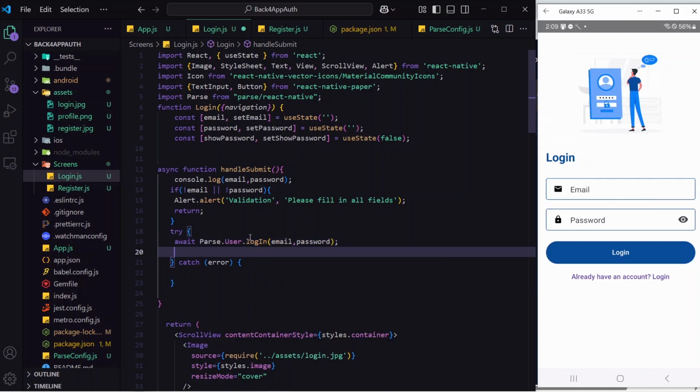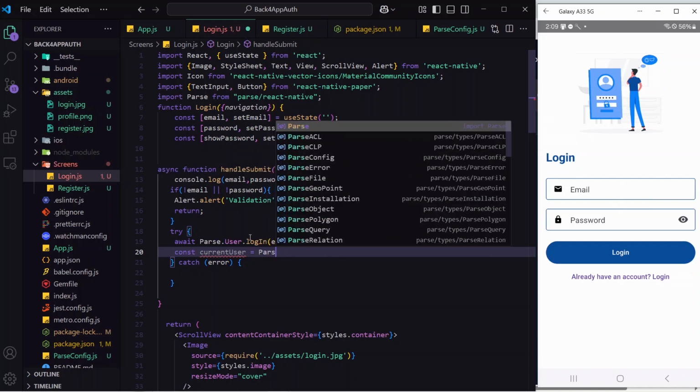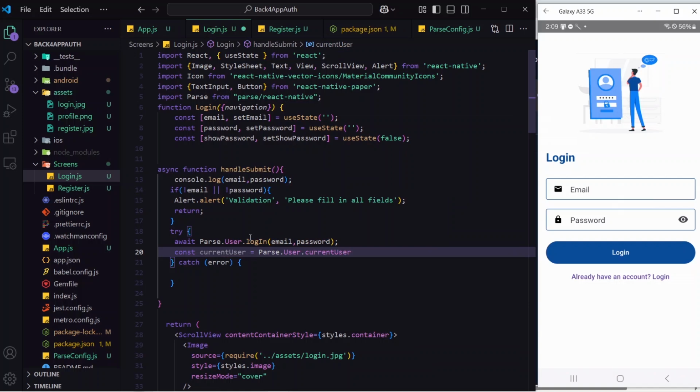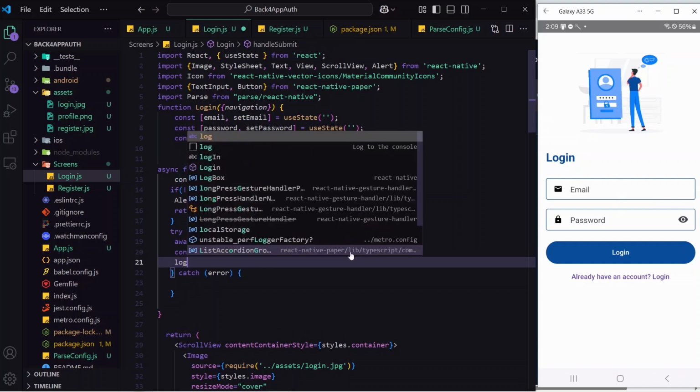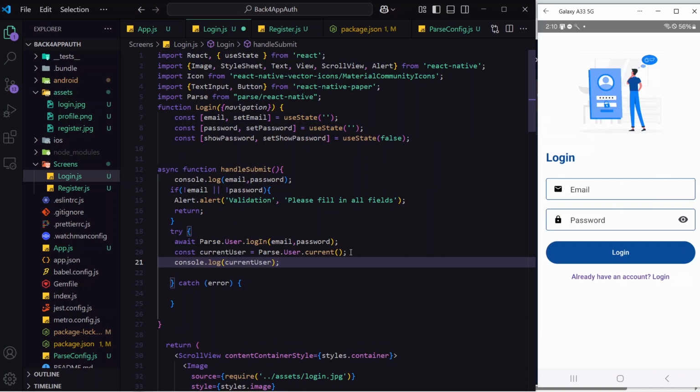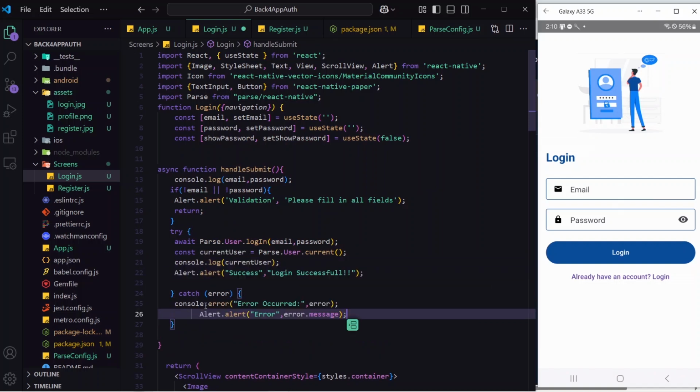After this, we have to get the user data. For that, I will create a variable here, const currentUser equal to Parse.User.current. These are predefined functions which help us get the data. It is not currentUser, it will be only current. If you want to explore all of this and make your coding journey easier, you can explore the documentation. For now I will just console.log currentUser, and also let me add an alert here.